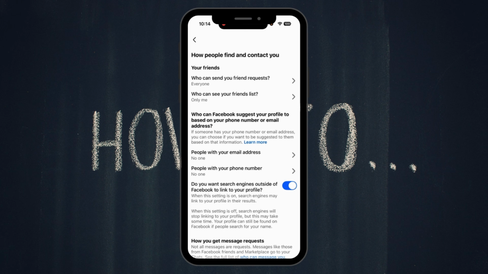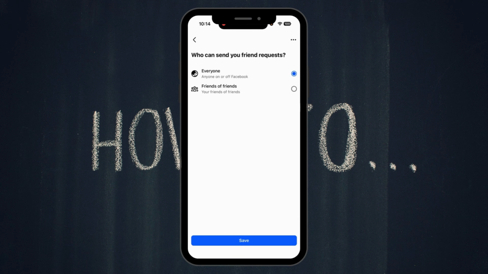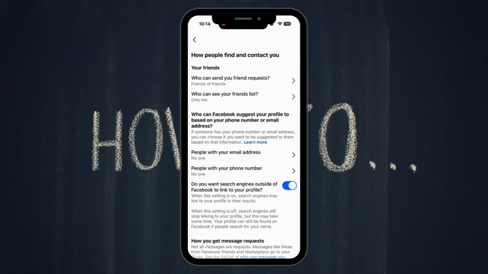And that's basically it. You can also change the visibility of who can send you friend requests. Just click that and you can set it to Friends of Friends only and click on Save. So people will always be able to see mutual friends when they visit your profile.